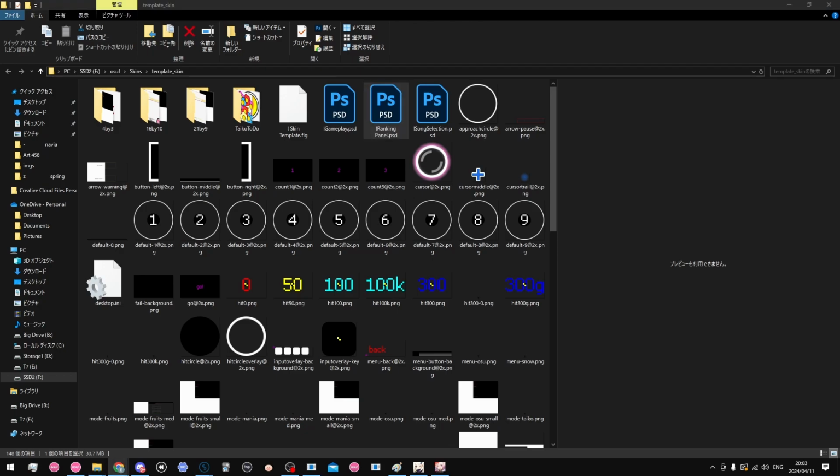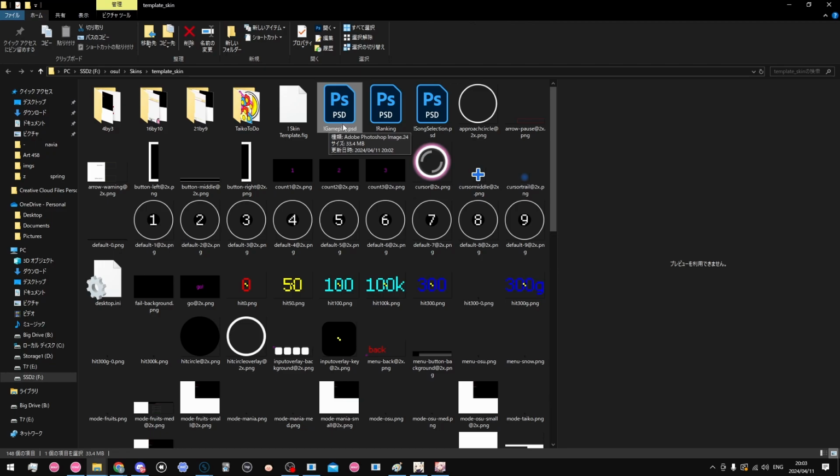We're going to start off with the gameplay, which is probably the most important part of any skin, in my opinion, and probably in the opinion of many Osu players. Gameplay can make or break a skin, and it's also, coincidentally, the easiest. You're going to want to open up that PSD.